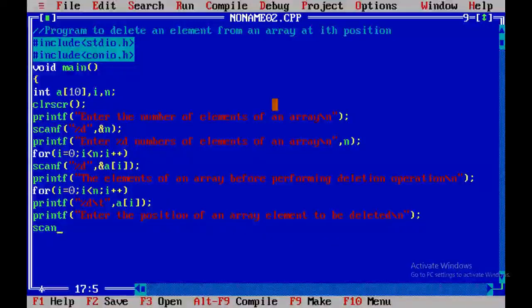Okay, then I'm reading the value of the position. So I'll use the variable POS for that purpose. So that ith position value I'm storing in this variable POS. Hence, I'll declare that variable of int type.